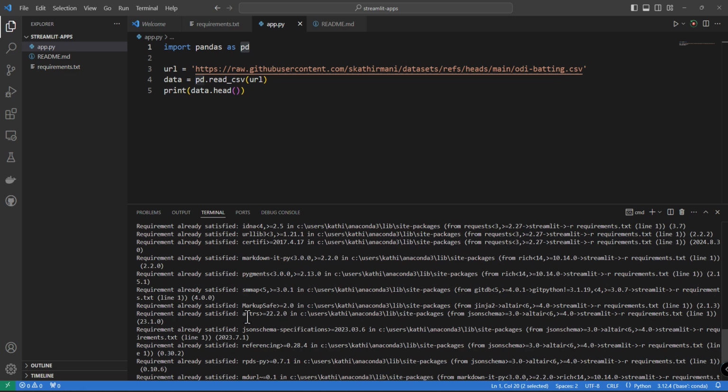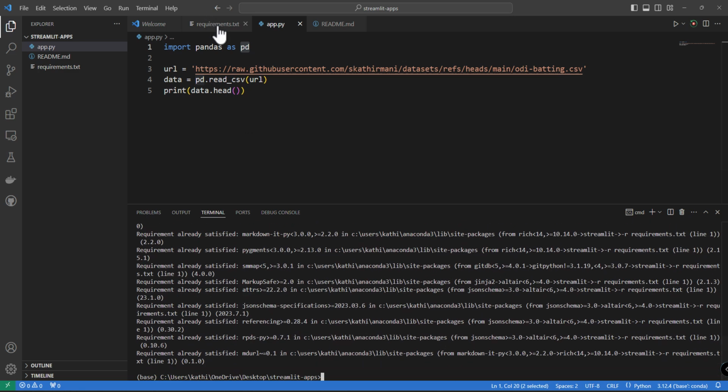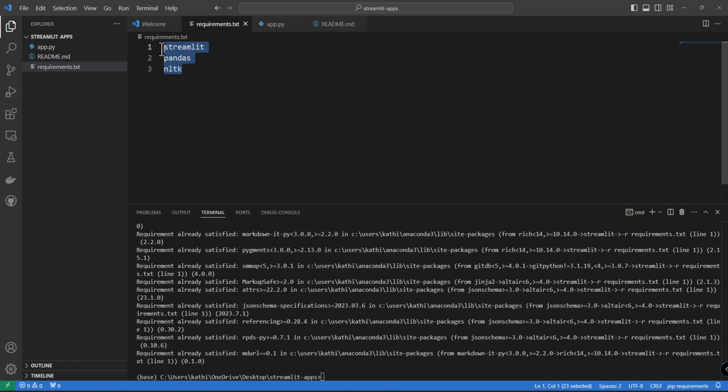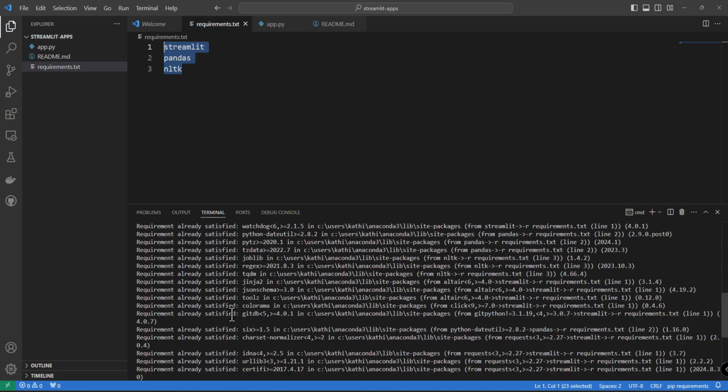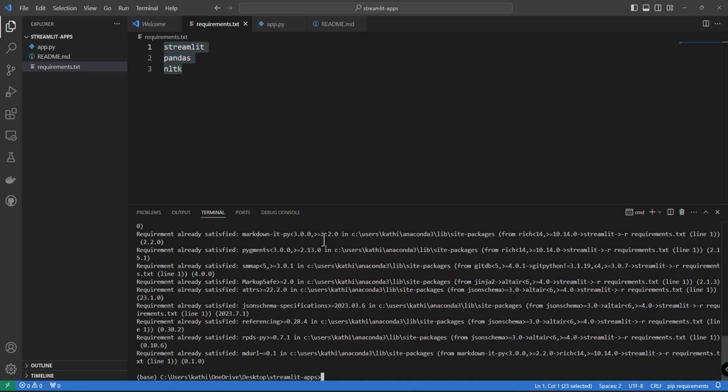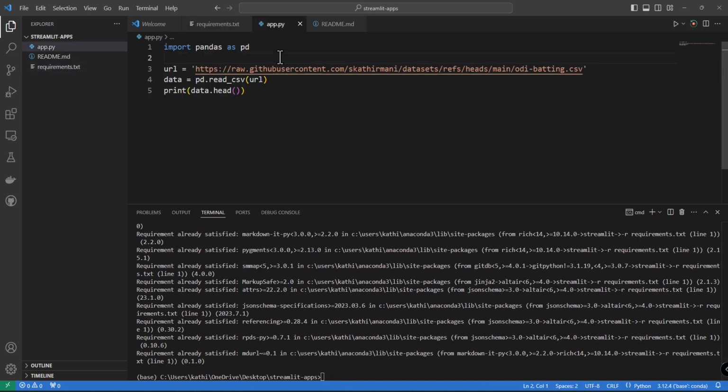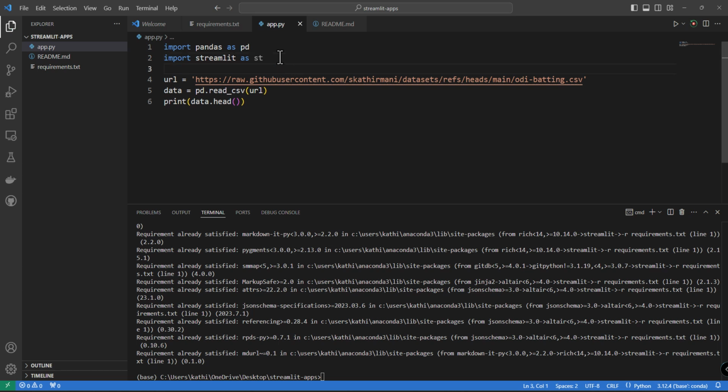So whatever packages are required, these three packages we are using, internally these packages will use multiple other packages. So all those, it will check if they are there or not. If they are not there, it will install them so that you can import them. So for example, I can say import Streamlit as st, the way we import pandas as pd, I can import Streamlit as st.